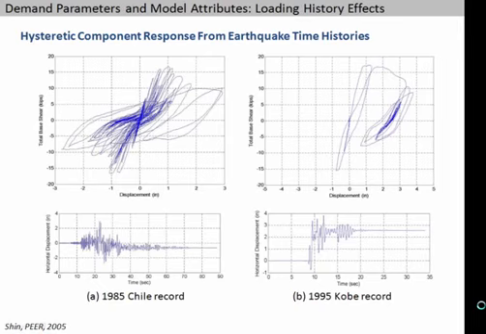Why is that important? When you start to do dynamic analysis, this is an example of analyses that were done under two different earthquake records. One of the Chile records, shown on the left side, has a lot of cycles in it, so a lot of cyclic degradation is happening there. Whereas the Kobe record, shown on the right, even though it's cyclic loading, the big damage is done in one pulse.